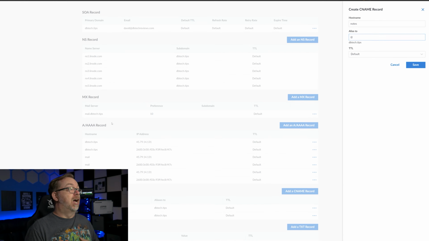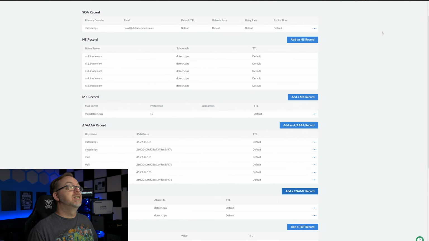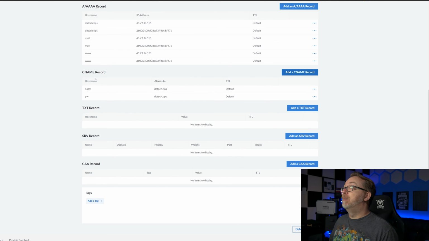I've already done this. We can actually, let's close that. We can actually see that our CNAME record for notes is right there, and it aliases to dbtech.tips. So just a quick setup as far as that's concerned.